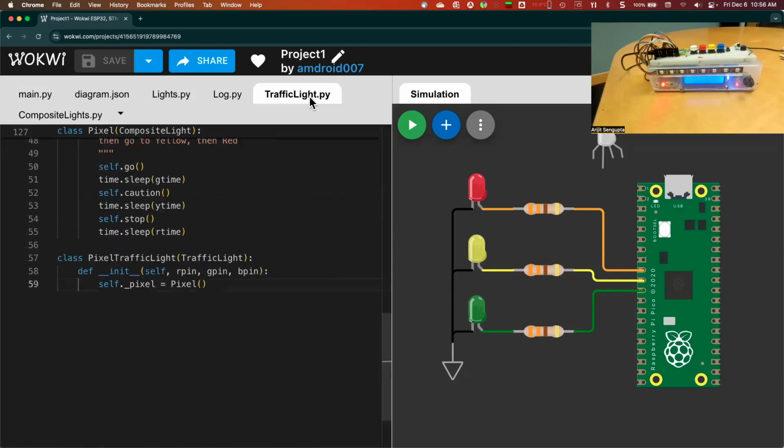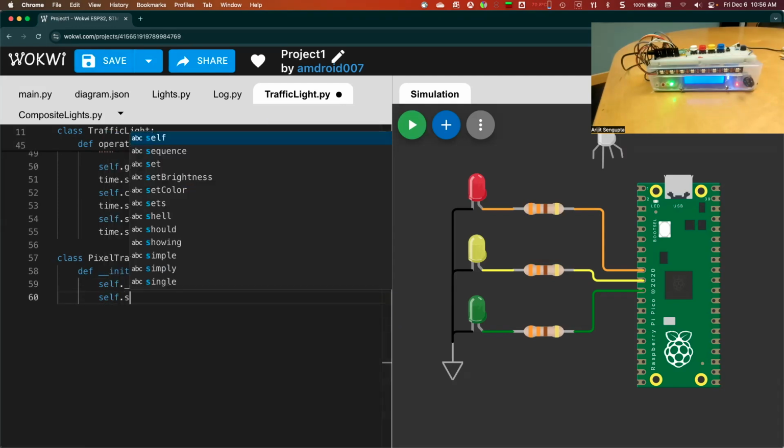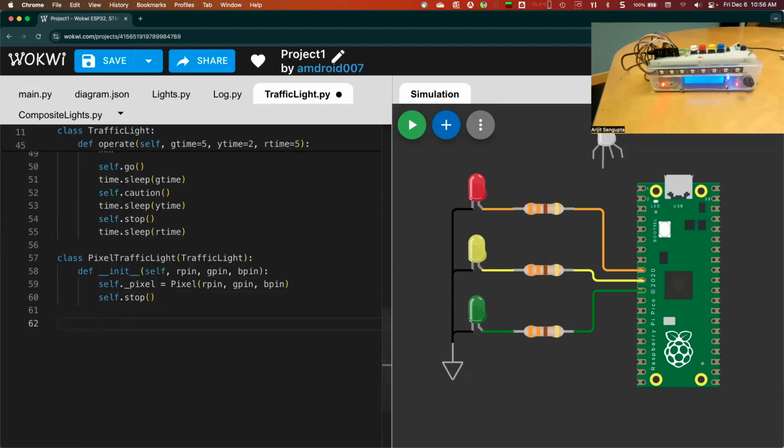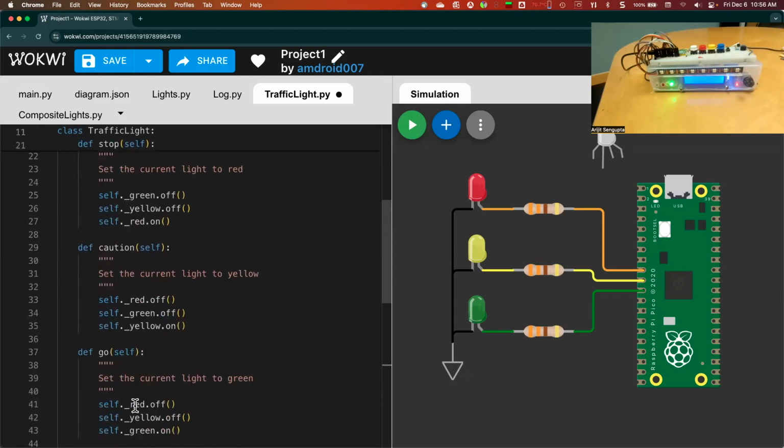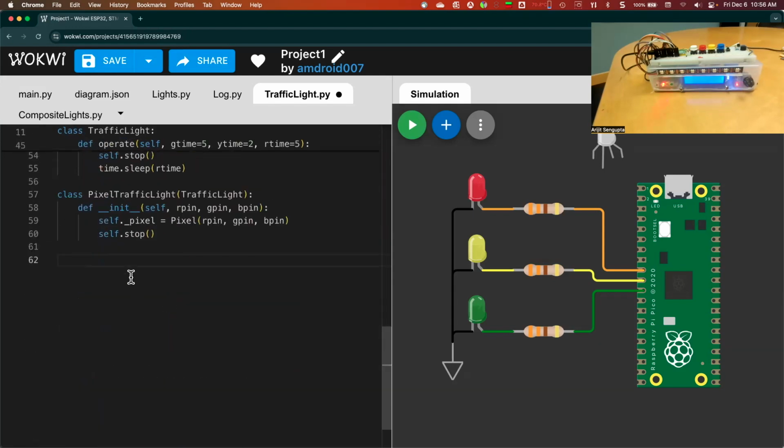So what we will do is we'll go back here, pixel, and we will send the R pin, G pin, and B pin in here. And just like before, we will say self.stop. We also know that we can't use these stop, caution, and go methods anymore because they individually worked on these things. So we don't want to do that. We will say def stop. And that is going to show when the traffic light is stopped, it's going to show a red color.